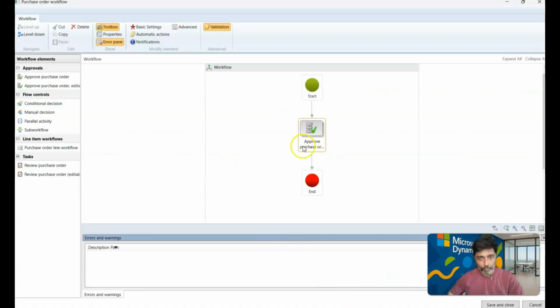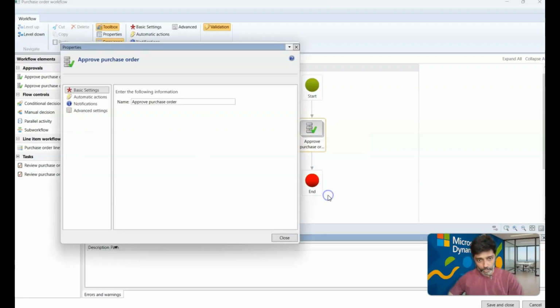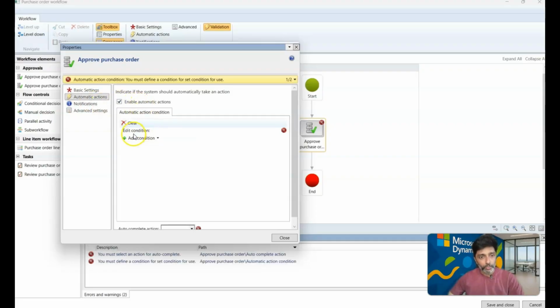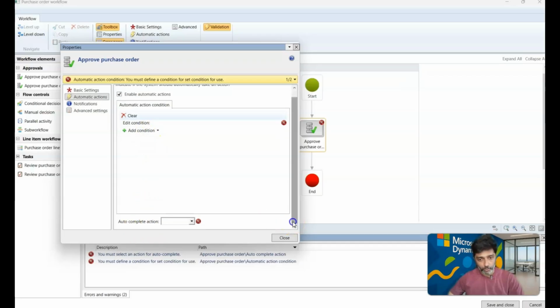In the editor canvas, this is the tile which shows approve purchase orders. I'm going to right click on the tile and click on properties. Inside properties, you can see there is an option for automatic actions. If you enable automatic actions, you need to add the conditions under which the automatic completion action should be taken. Here, if you click on this drop down, you can see the two actions you can take, approve or reject.